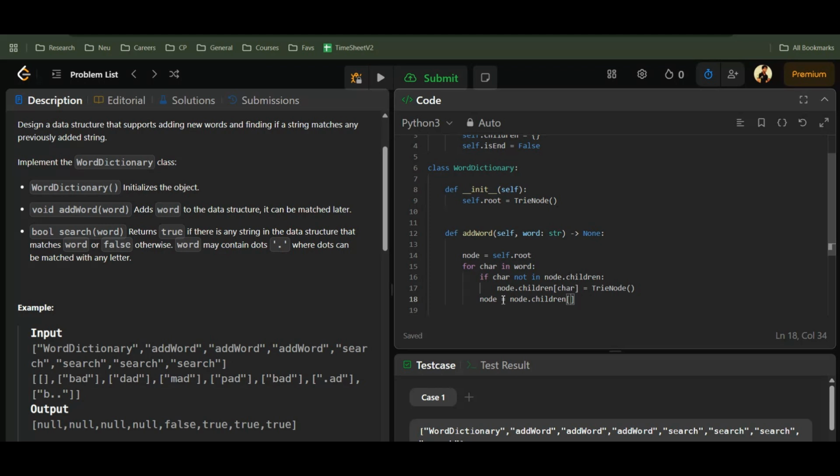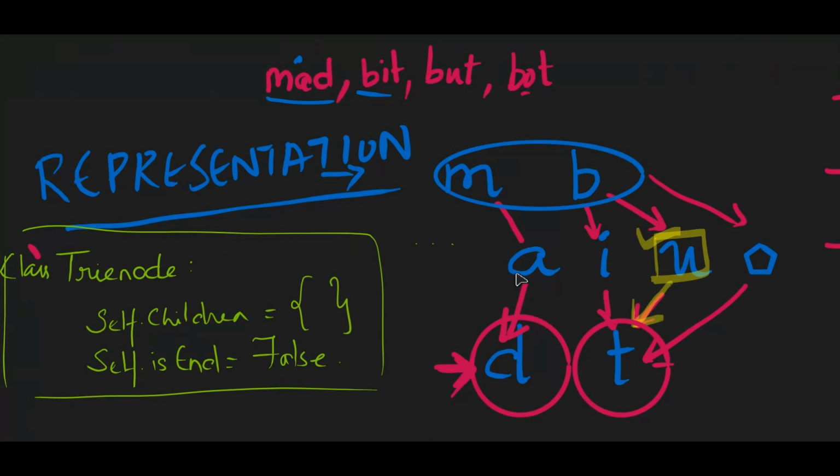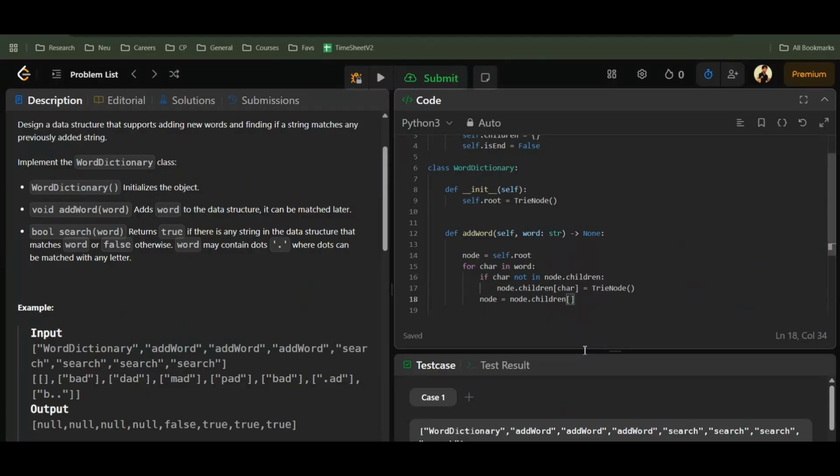Specifically, we have to select one path. There can be multiple branches, but we have to take one path. In B we have I, U, O, we can go in this track, or we can go to M. From M we can go to A. So from level 1 we could either go to A or I, U, O, and particularly a particular element. So for that we have to say node.children at that character. That in implementation helps us to go into that particular path that we want to.